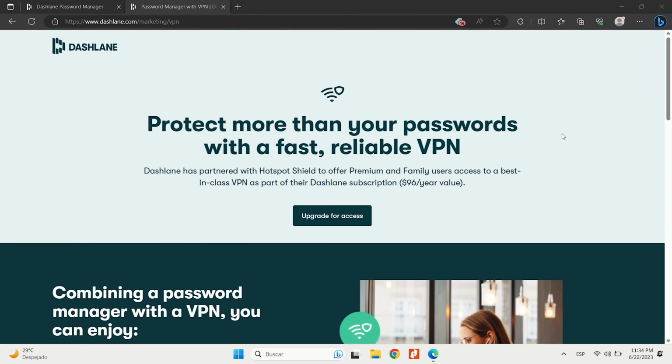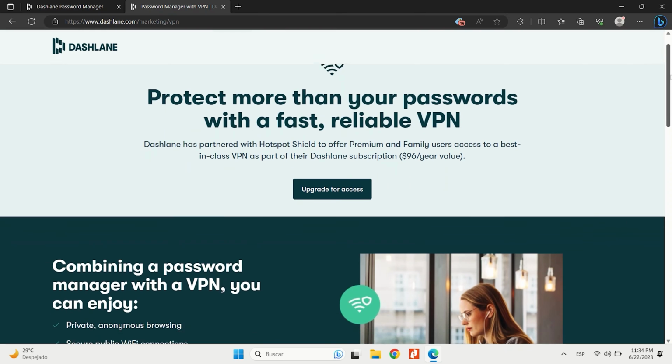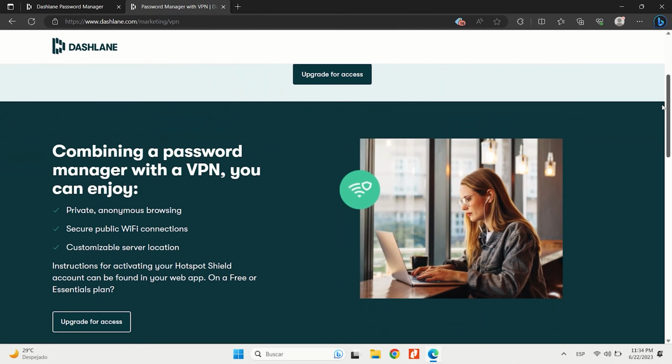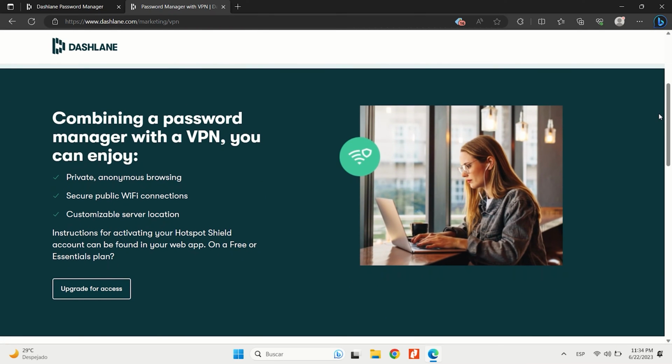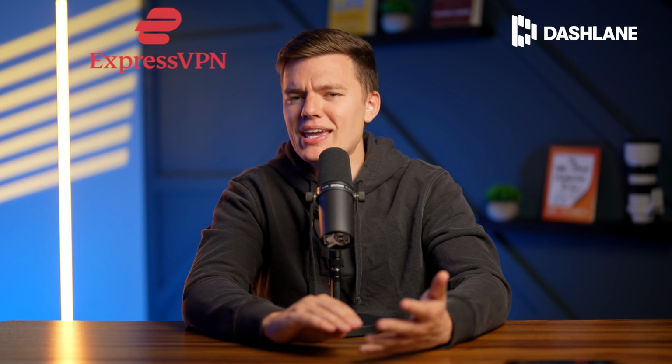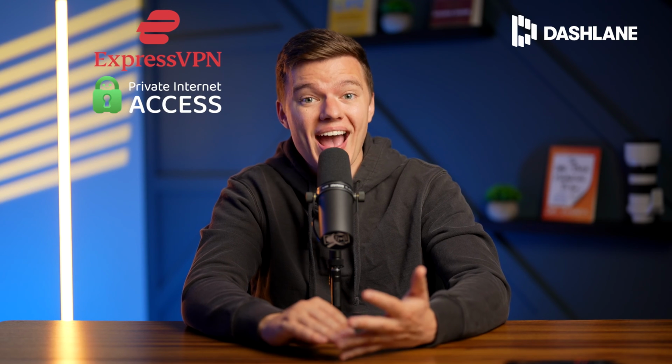Notably, Dashlane is the only password manager in our lineup offering an integrated VPN. And even more impressively, Dashlane's VPN proved to be even faster than standalone VPNs that I have tested, facilitating uninterrupted web browsing, video streaming, and gaming. However, it doesn't come close to top-dog VPNs like ExpressVPN or Private Internet Access.